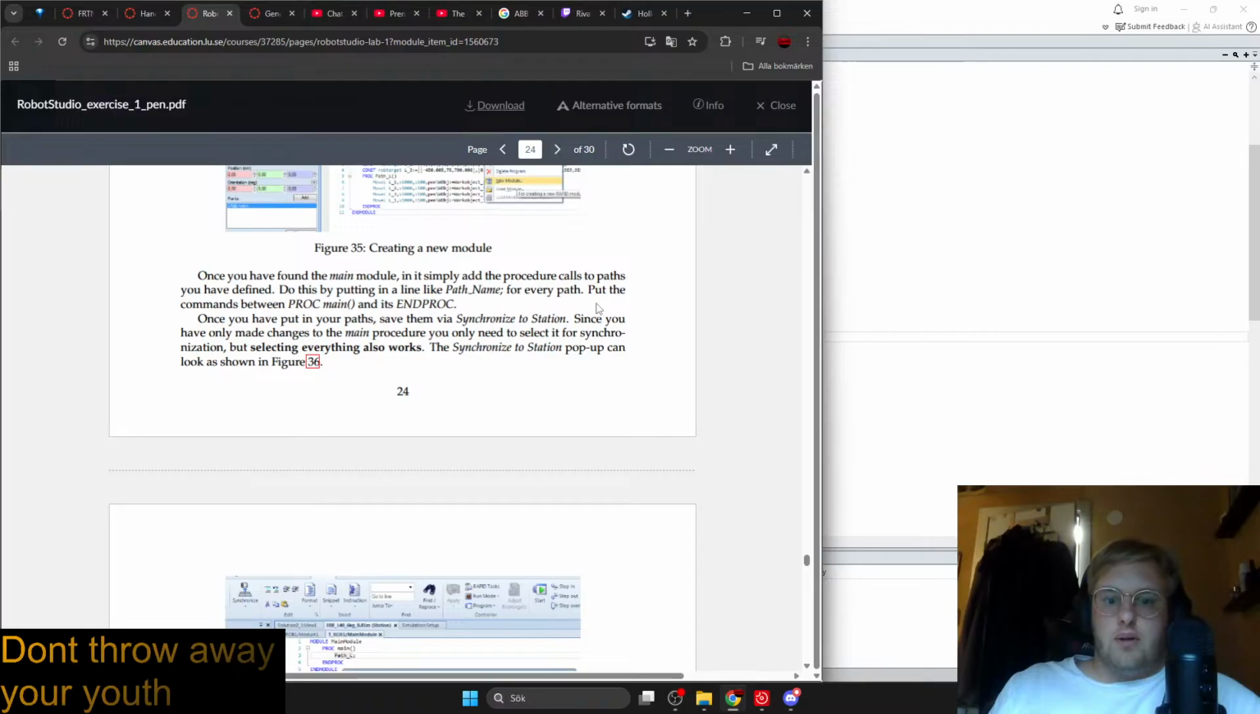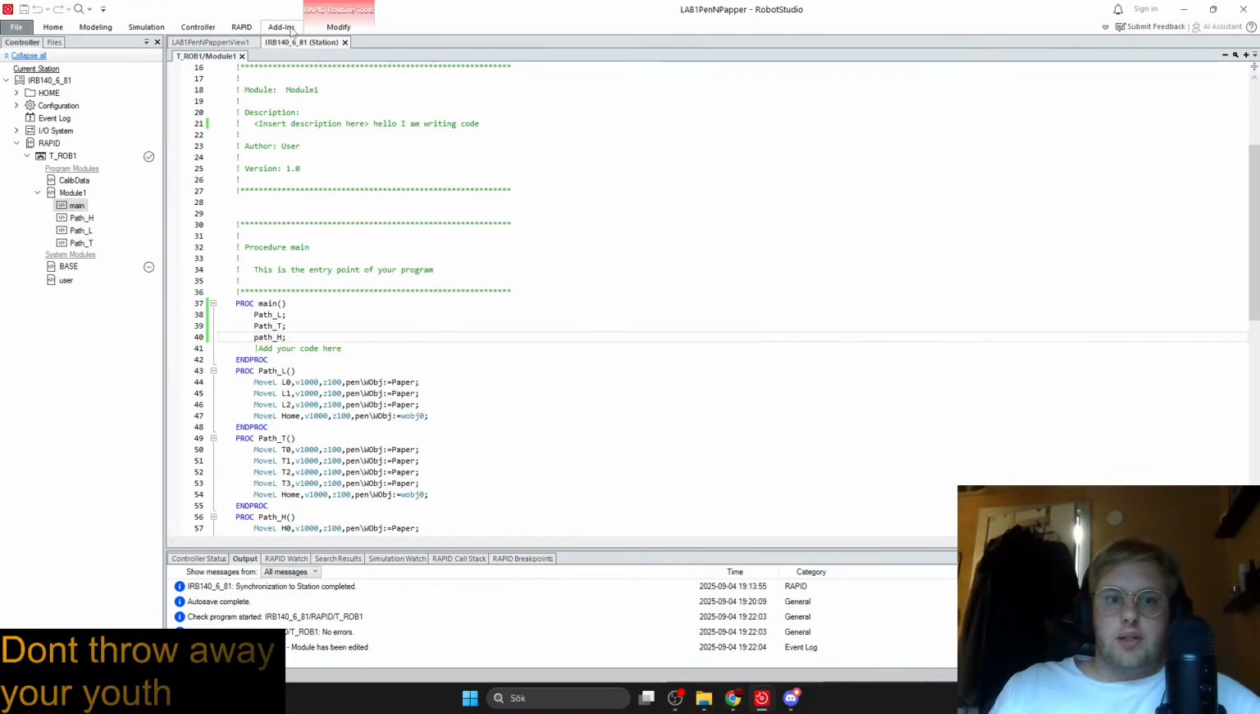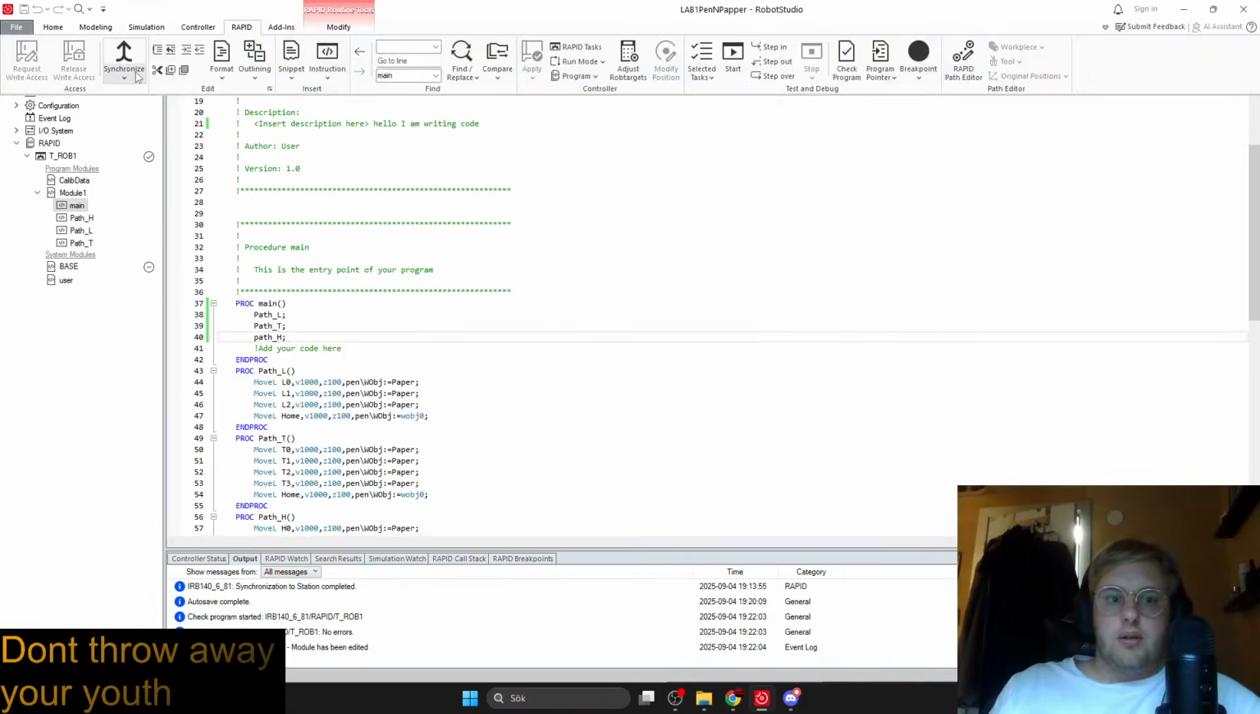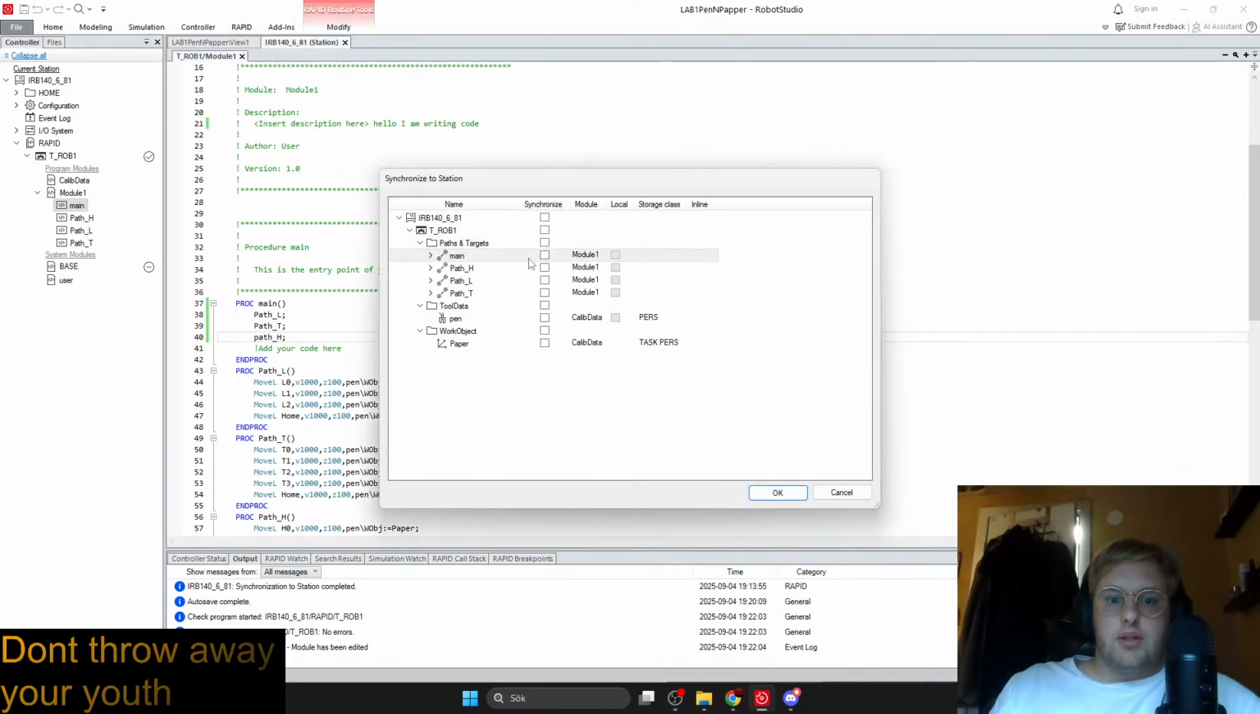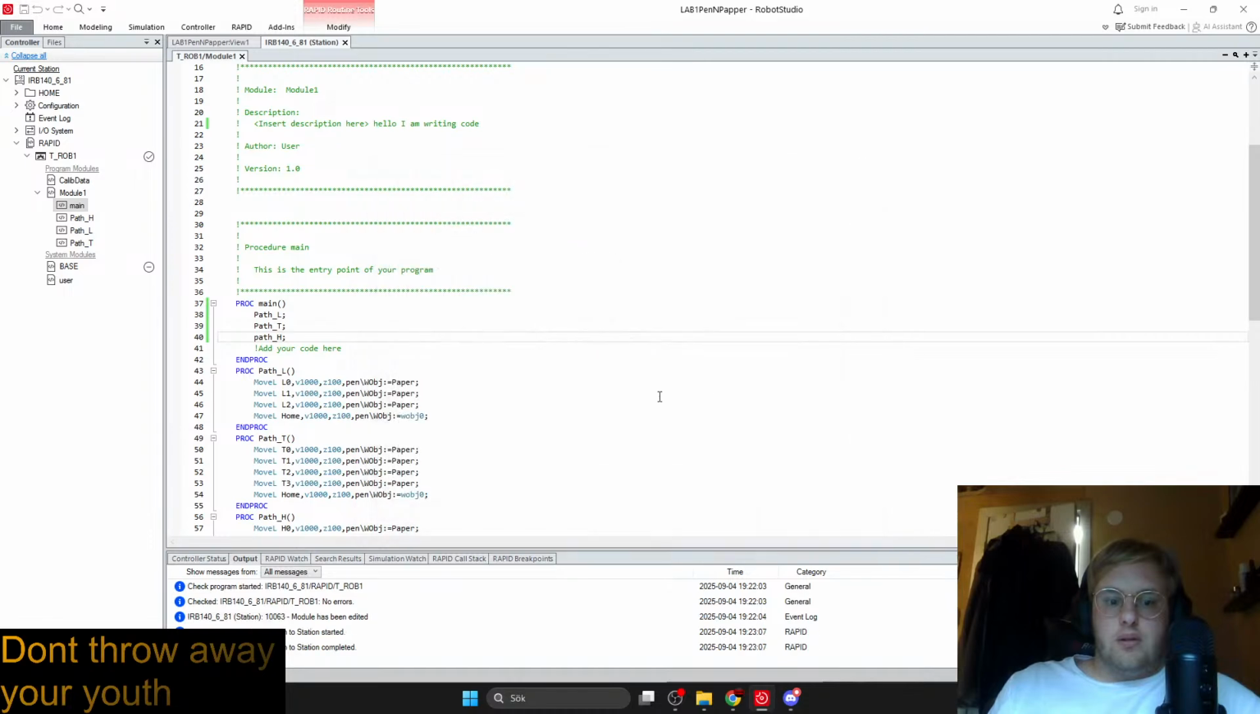Path name, yeah, for every path. Put the command between PROC main and ENDPROC. Once you put in your paths, save them via synchronization, since you've only made. Oh, it's the synchronize. Yeah. So now we synchronize to station, so RAPID, synchronize to station. Okay. That'll be synchronized hopefully.